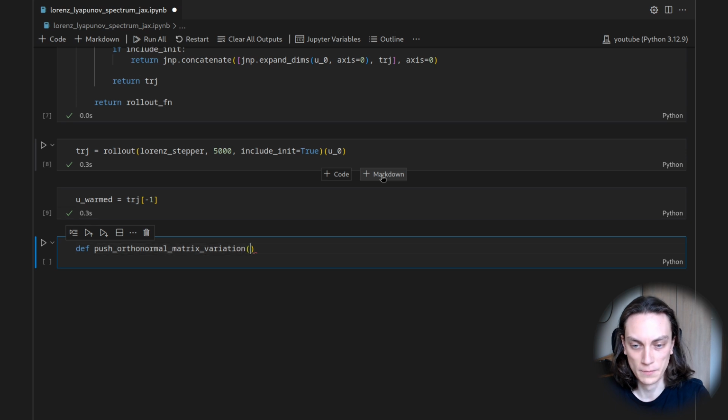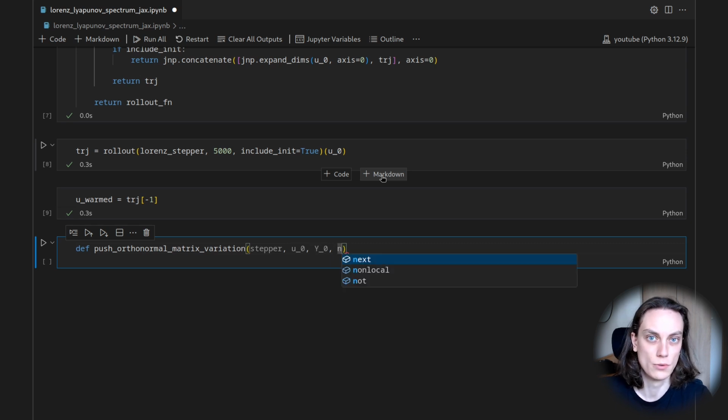So it's a bit of a mouthful. And this basically takes a stepper. So this is the function which advances from one state to the next. Then we need an initial state. We need the initial perturbation matrix. And we also need to know for how many steps we're going to push these perturbations.